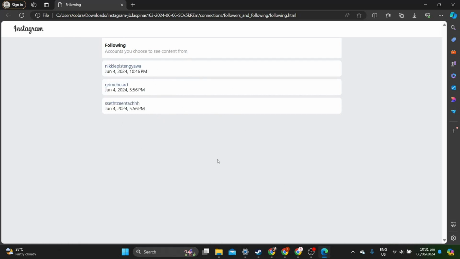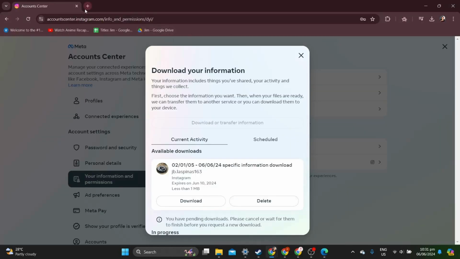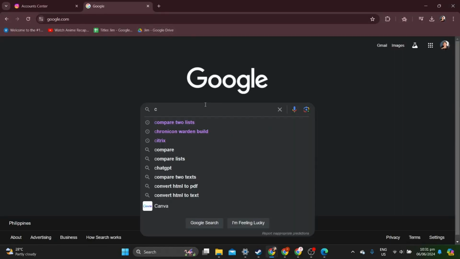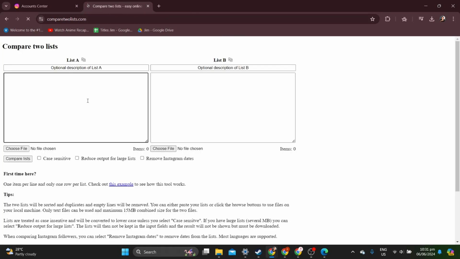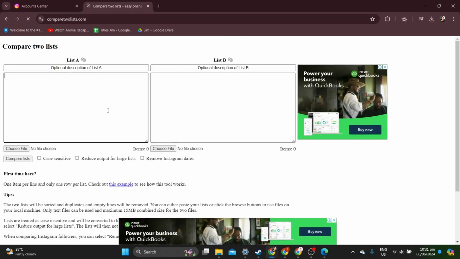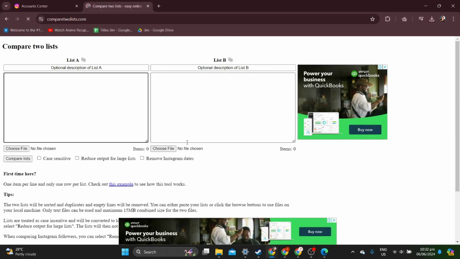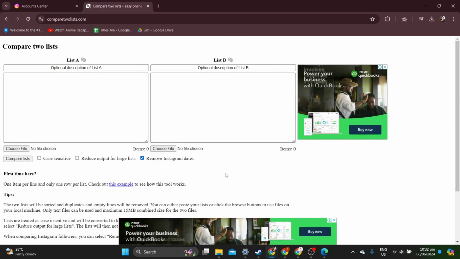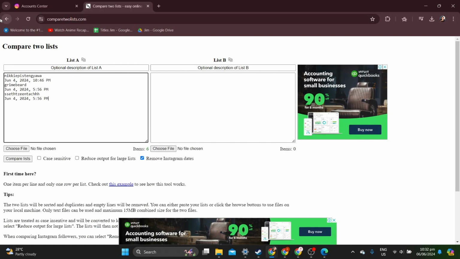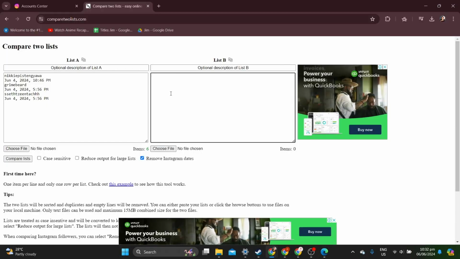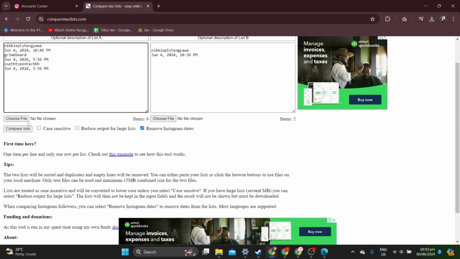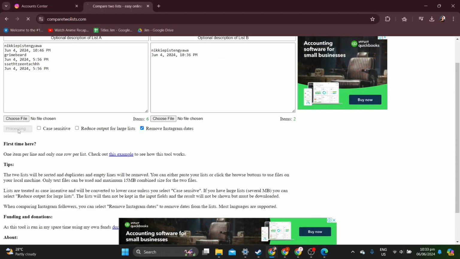But what we're going to do now is go to a website. Now go to Google, type in compare two lists. Yes, compare two lists. And once you get here, you can choose where you want to copy the lists. You can even remove the Instagram dates and just copy that. This is the following. Now you can just go back to the folder, open the other list, then copy it to the followers. Now all we have to do is compare the lists.